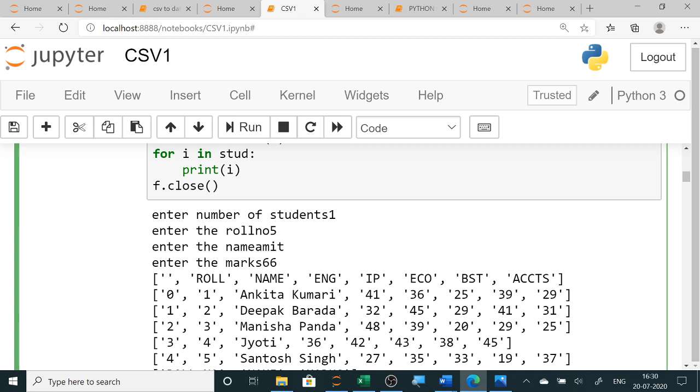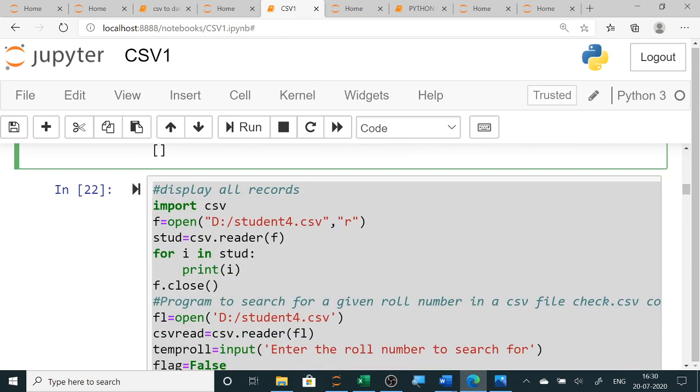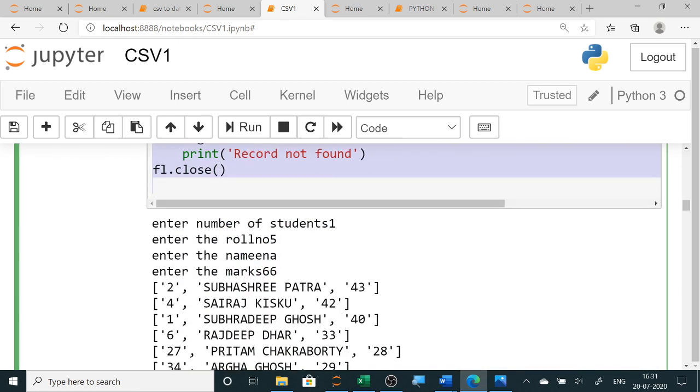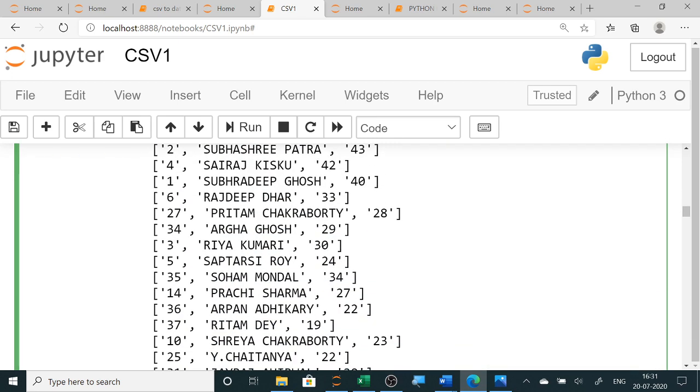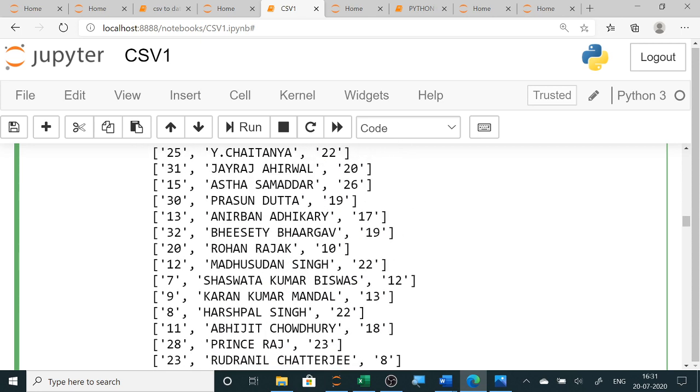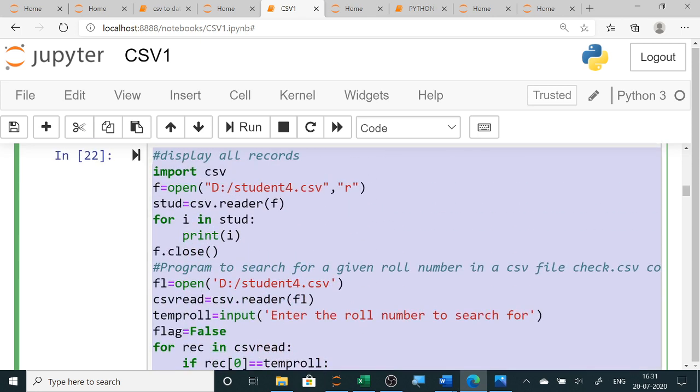So here you can see, this I have already created in D colon, the path you have to mention here. So in this program it displays all the records. So import CSV, you have used this new CSV table I have created, use the path, then the reader, and one by one it is displaying all the records. You can see here it is displaying all the records of that Excel file, that Excel file which was there.